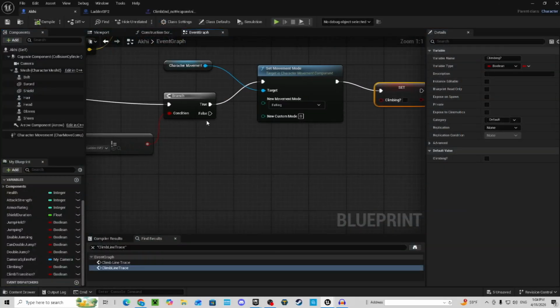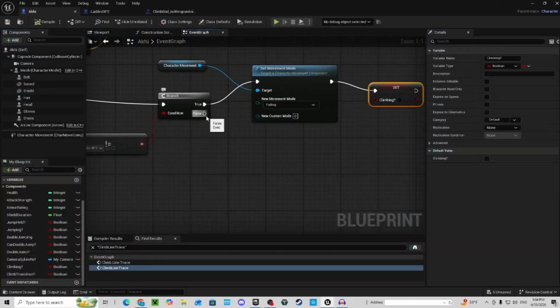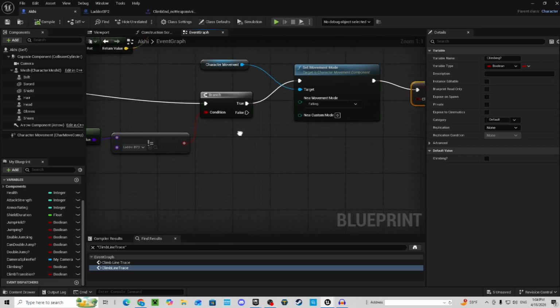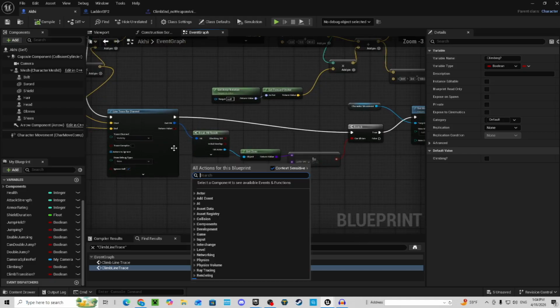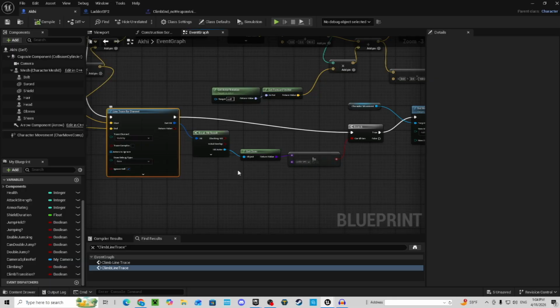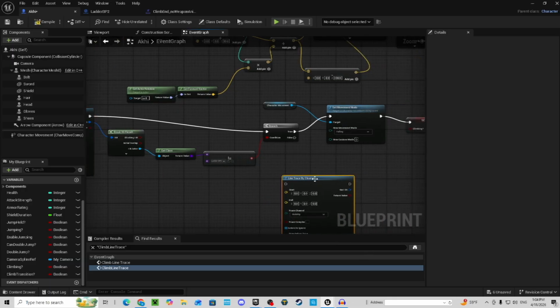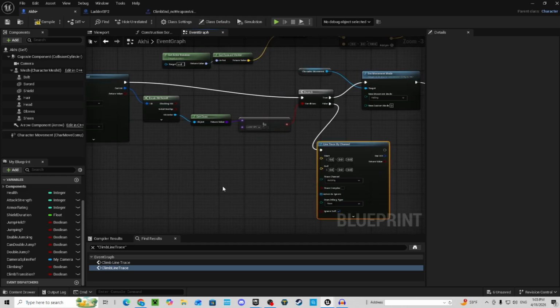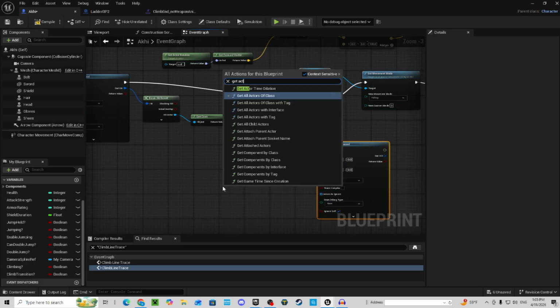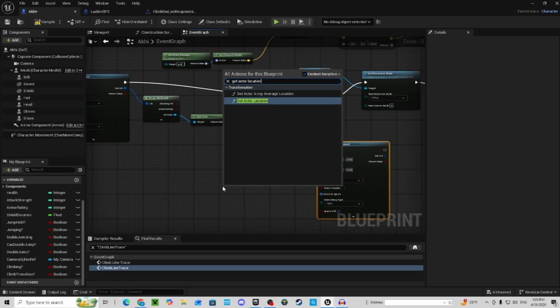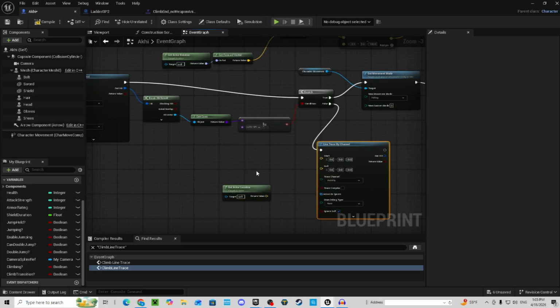So now let's do this. If this is false, we're going to do another line trace. Duplicate. Come here. Do another line trace. And this time we're going to do something different. We're going to get the active location. We need to now send a line trace below our actor's feet.